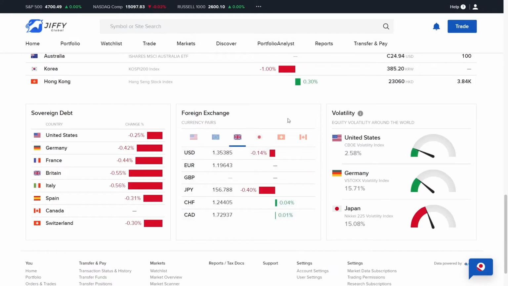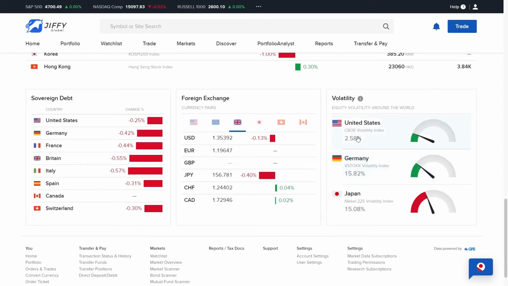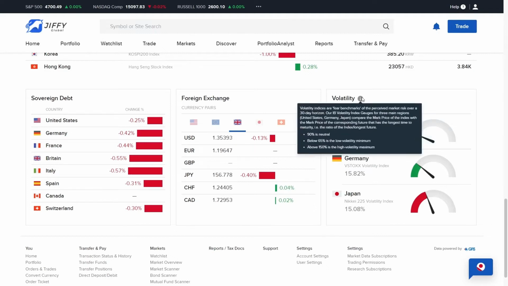For example, the volatility grid displays a relative view of market risk for the US, Germany and Japan. We compare a 30-day view to the price of the longest dated volatility future. To display a ratio, click the information icon to review the definition for neutral, high and low volatility ratios.